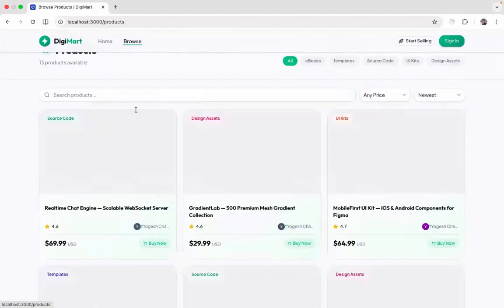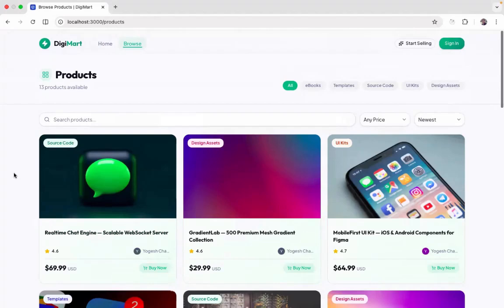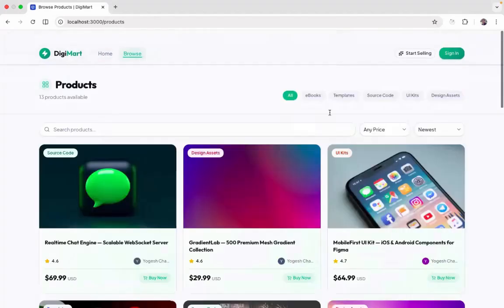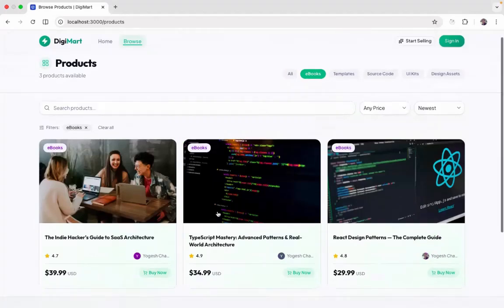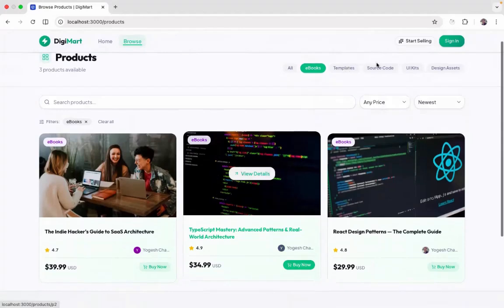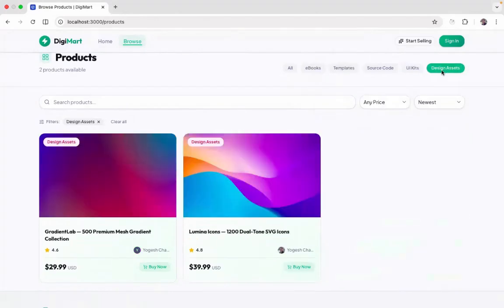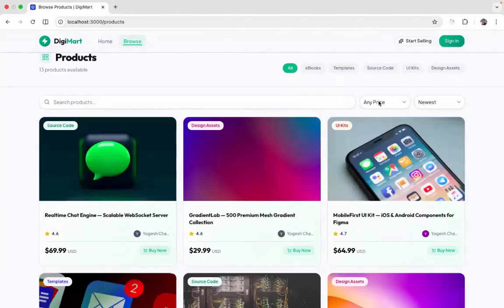So the browse page is where we can see all the products. Whatever listed products are there, you can see all those products. So we have different categories here. As we have seen previously, we can filter by ebooks, templates, source code, UI kits, and design assets. So let me click on all products, and in that also we can filter depending on the price range.